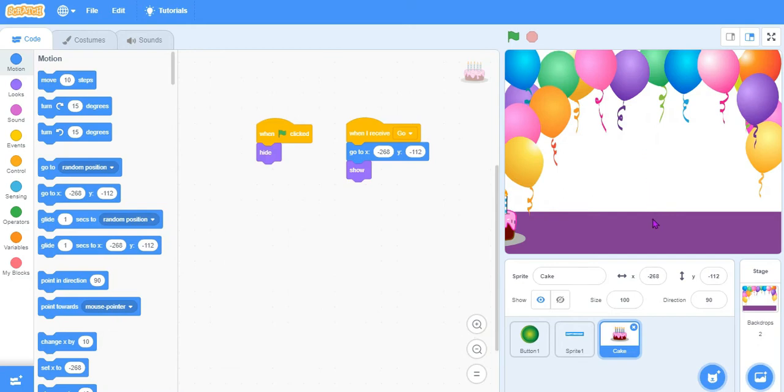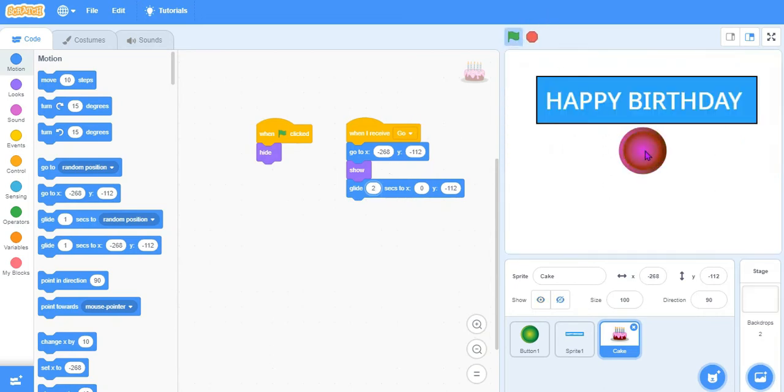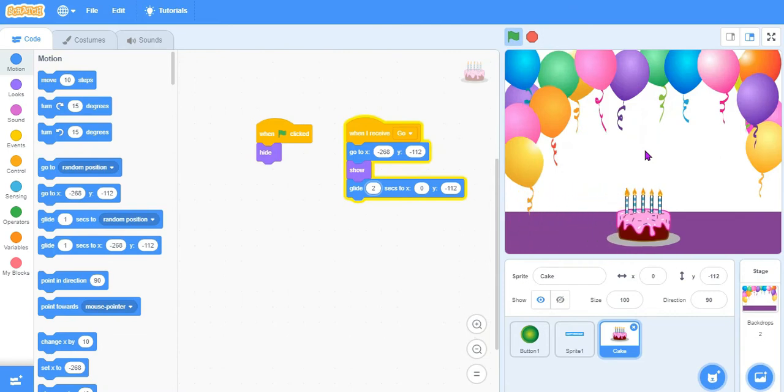But now, coming here, the y is going to change the number. Remember the y is 112. So that means it's going to glide to x is 0, and y is okay like that. Okay, so when I start, we should glide. So let's say 2 seconds should glide there, and let's see when it starts. Great, it's now centered. So the cake is working now, which is center.